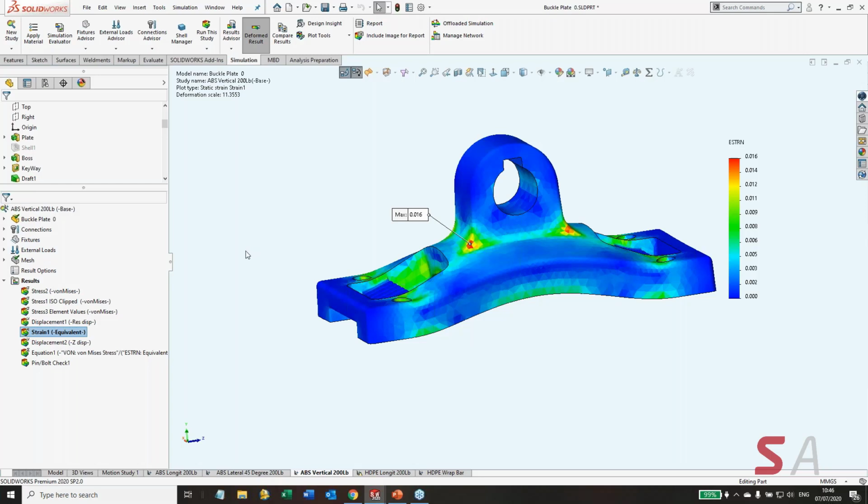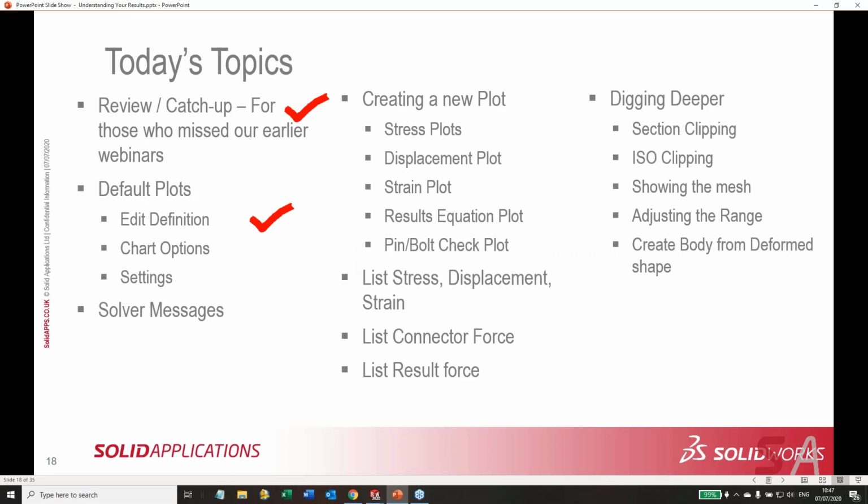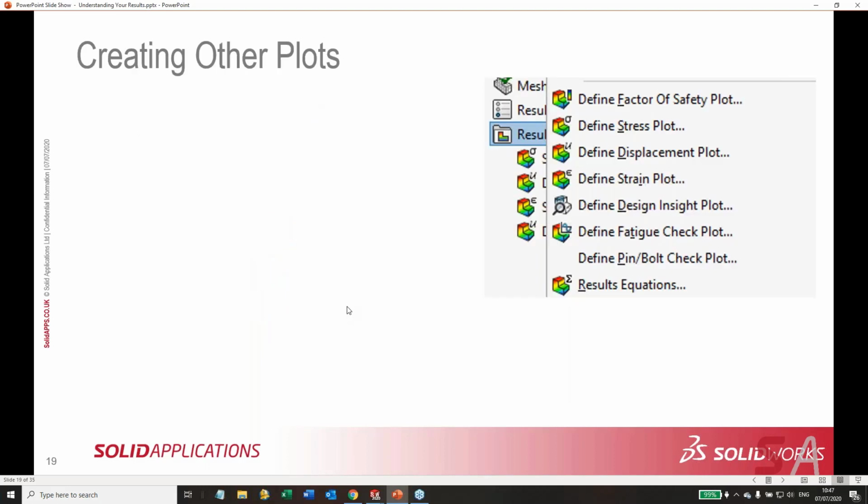Okay. So let's come back to our PowerPoint, and we're going to talk about what we've gone through so far. We've done our edit definition, our chart options, and our settings, and we've looked at the solver messages. So creating plots is our next topic, and let's talk about that.